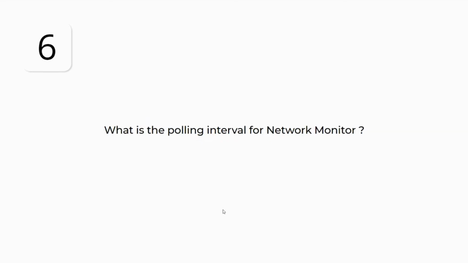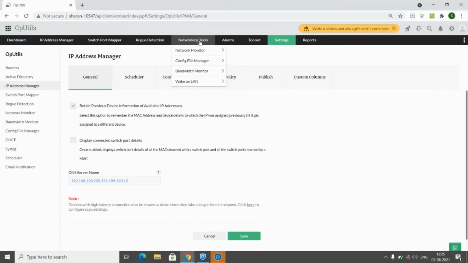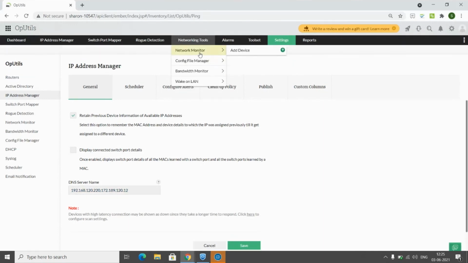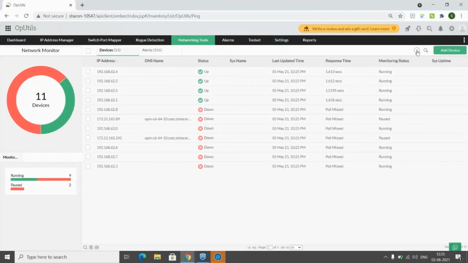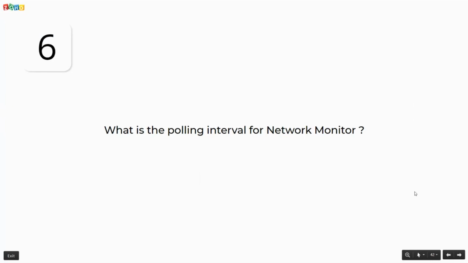The next question is, what is the polling interval for network monitor? OpUtils gives you a choice between a number of polling intervals that you can set up for your network monitor, starting from 20 seconds to 40 to a minute and ranging till 60 minutes. So once you set up any of these polling intervals, OpUtils starts to automatically poll and update the poll results in your console.